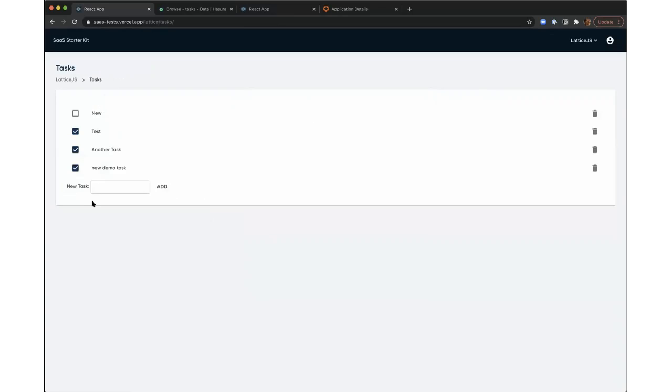So again, this is a fairly simple, trivial example, but it is a full-fledged little miniature application inside of the SaaS Starter Kit. So that is the live demo. Now I want to take a quick look at the application source code to show you that, yes, there is no real magic. So let me switch my screen share to VS Code.